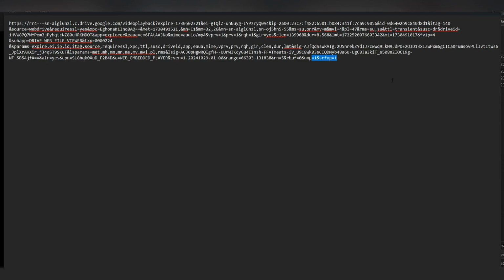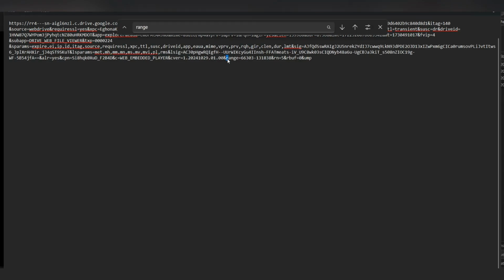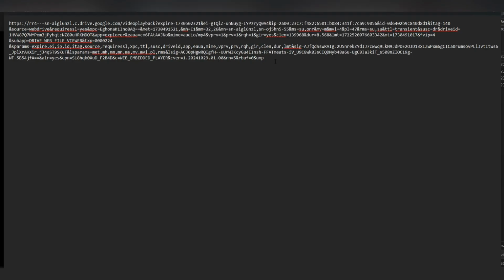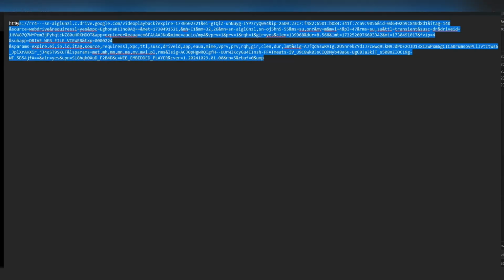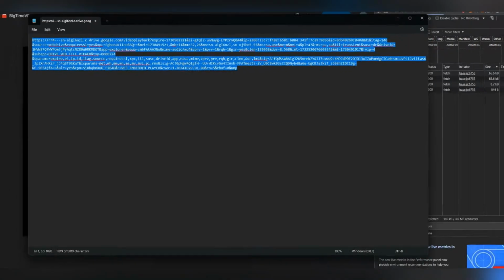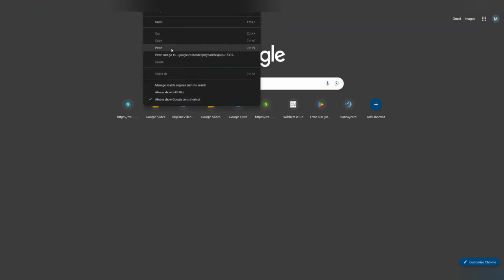We're going to look for range. Again, you can use the find option, or you can just locate it visually or manually. And we're going to delete from range all the way through the numbers to the ampersand. Again, we're going to copy this URL once we've removed those items, and paste it in a new tab in our browser. So right over here, you will see that this is the audio for your video. You're going to now click on the three dots, and you will have the download option.